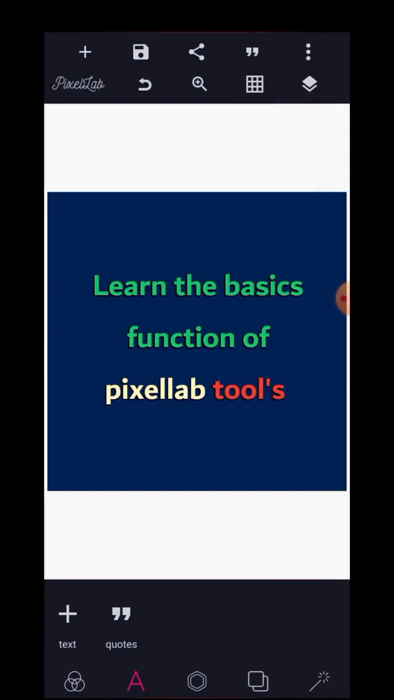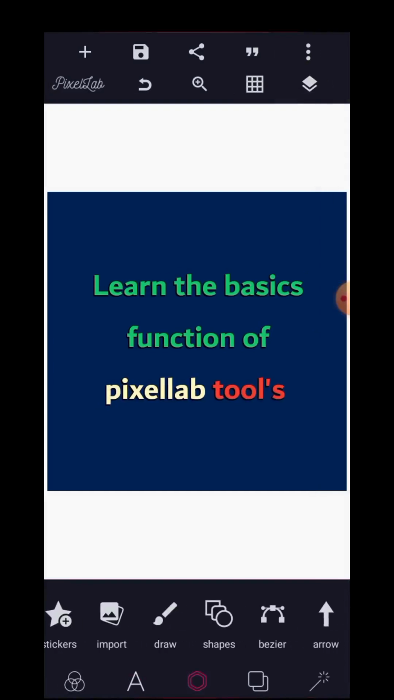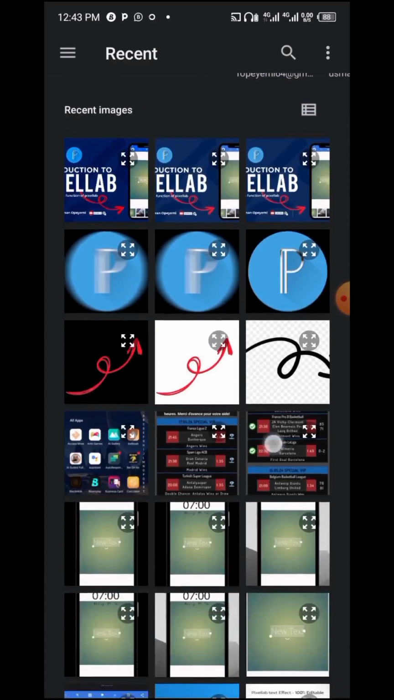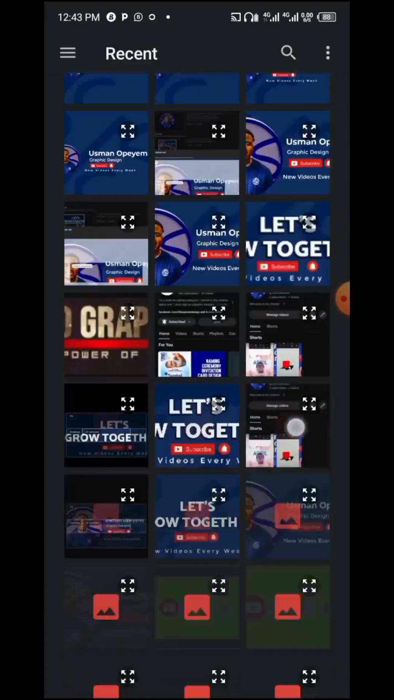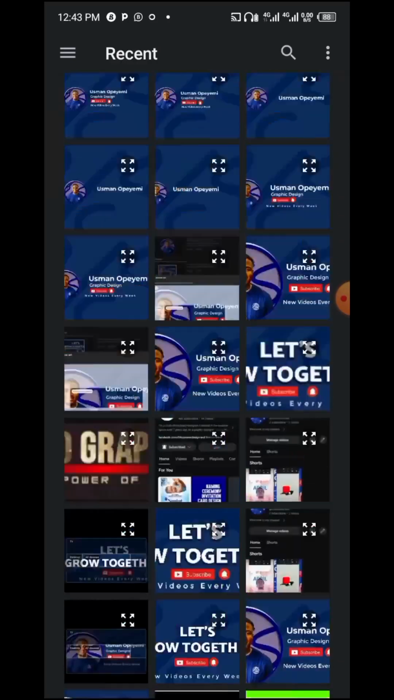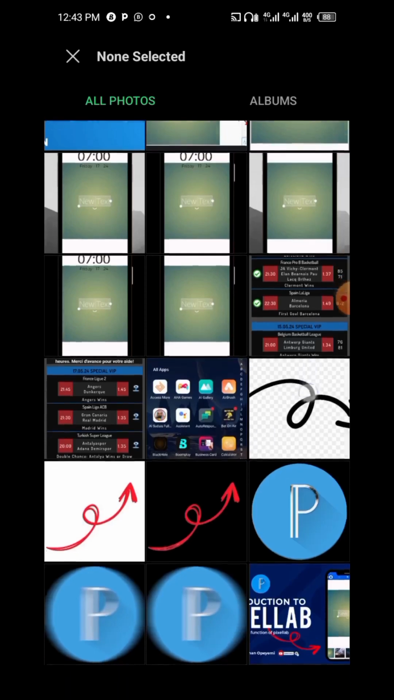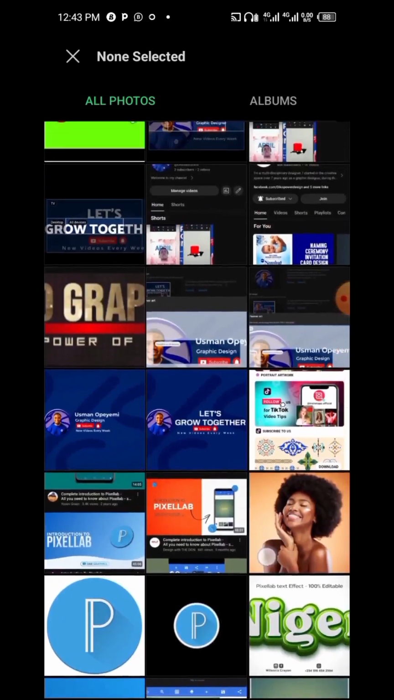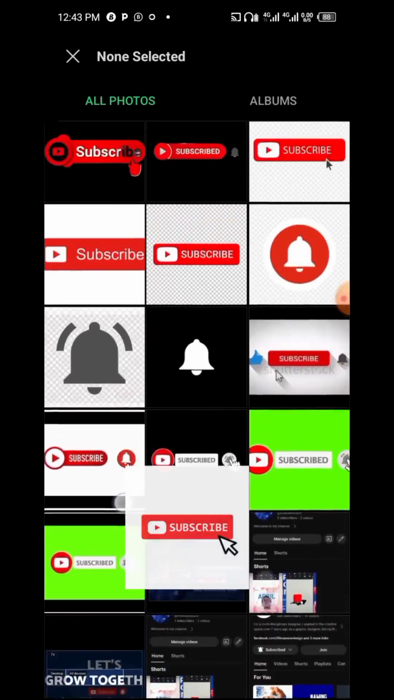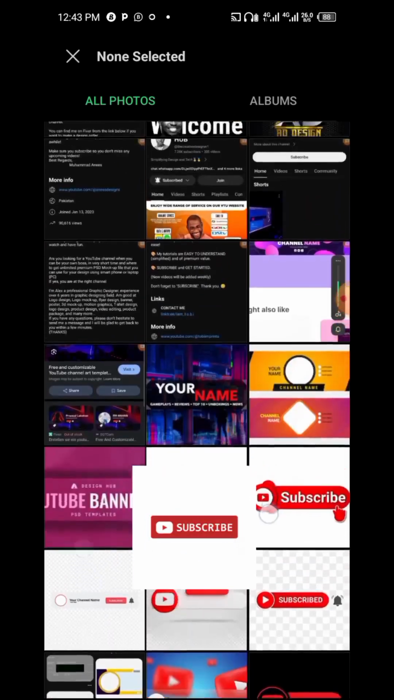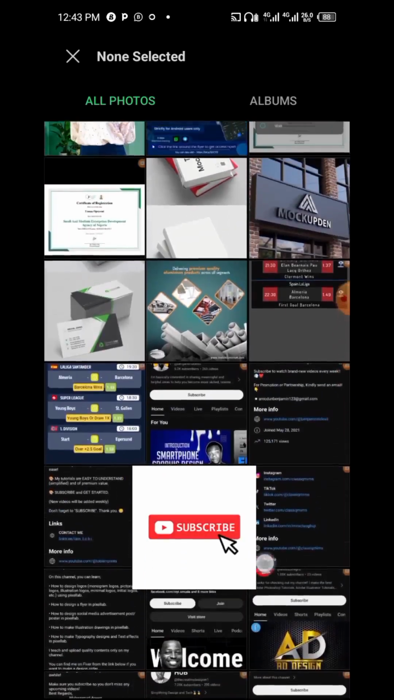So let me quickly do it in another way. Let's say you don't want to press here and you want to import an image. Click on this import. It will direct you to your gallery or any place you store your photos. So let's just go to the gallery. Let me look for a background that I can use for the sake of this tutorial.